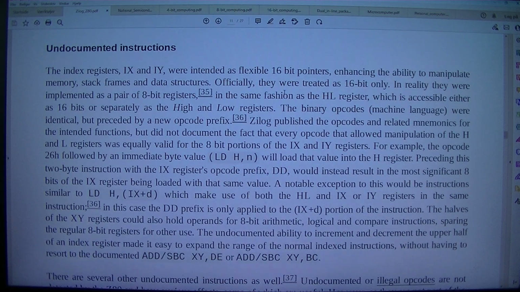Undocumented instructions. The index registers, IX and IY, were intended as flexible 16-bit pointers, enhancing the ability to manipulate memory, stack frames and data structures. Officially, they were treated as 16-bit only. In reality they were implemented as a pair of 8-bit registers, in the same fashion as the HL register, which is accessible either as 16 bits or separately as the high and low registers. The binary opcodes, machine language, were identical, but preceded by a new opcode prefix.